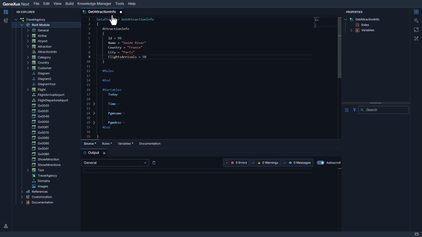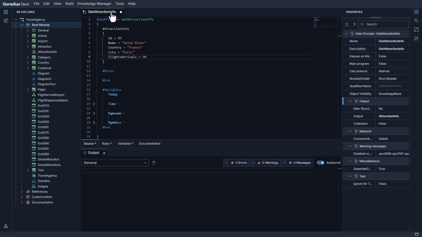Let's review the object's properties, particularly those in the output section. We see a property named output, which was automatically assigned the attractionInfo object when we dragged the SDT. This, along with the collection property, set to false, indicates that the output of this data provider, what it returns to the caller, will be a structure of this type. This is how simply and clearly we define the contents of the SDT we want to return, following the exact syntax of its structure.